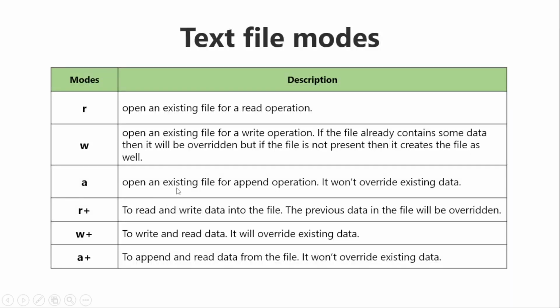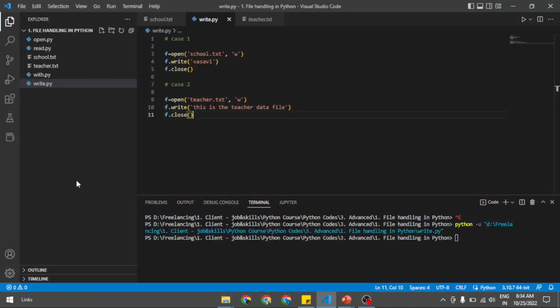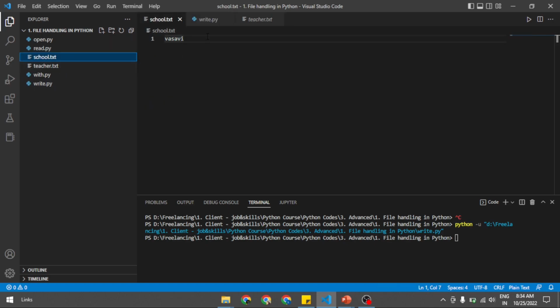Now let us move to append. A represents append. So what exactly it does is, it opens an existing file for an append operation. It won't override the existing data. For example, I have Vasavi in the school text. With the help of append, I will add some more text into this file without removing the Vasavi. So how can I do it, I will show you with an example.